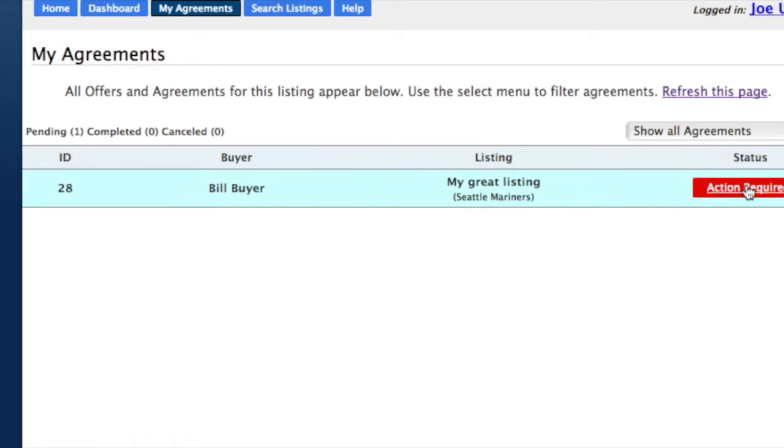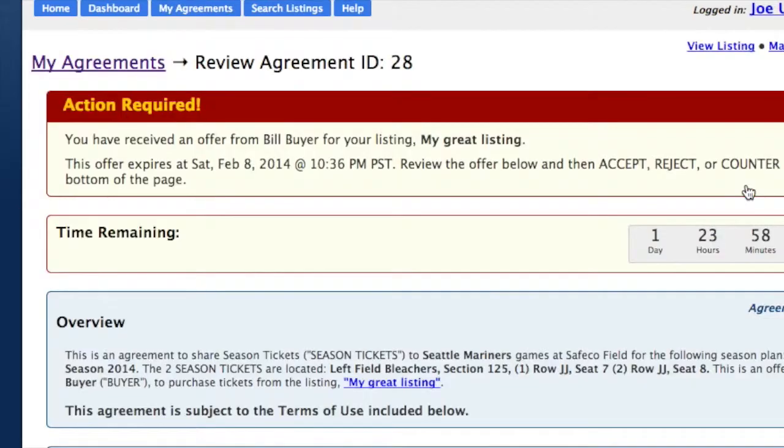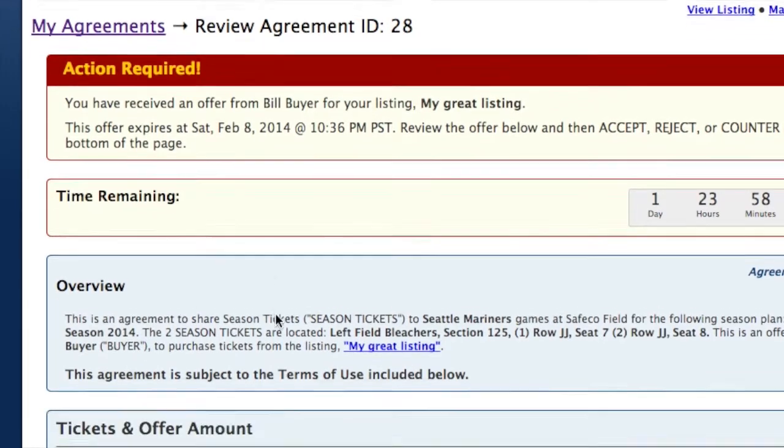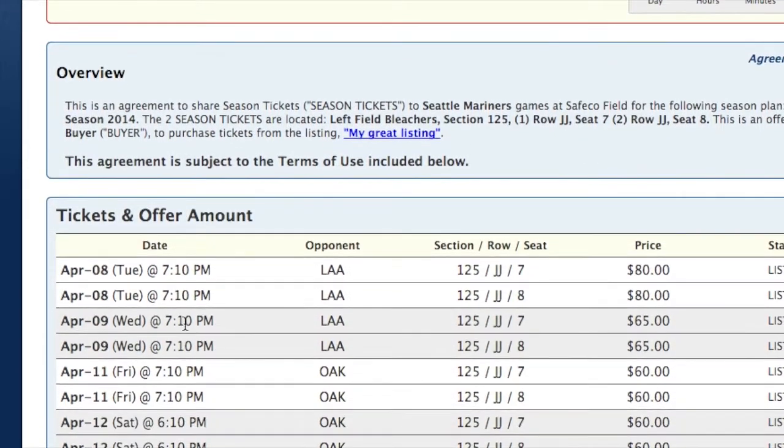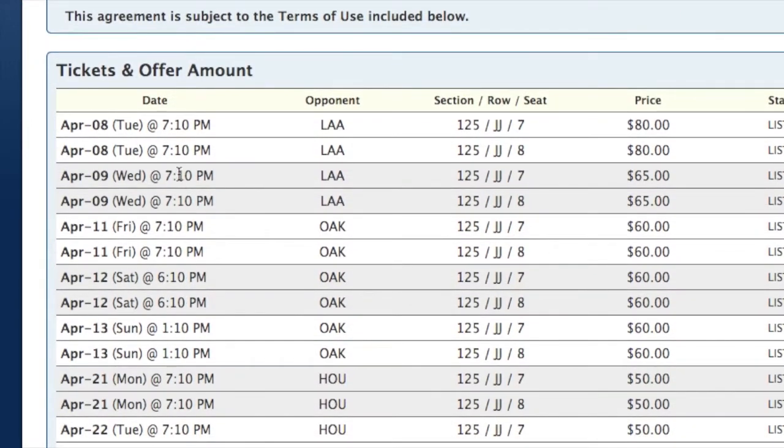We'll click on Action Required. And here we can see that we've received an offer. And this is the time remaining on the offer. Now, please note that this offer looks the same to the season ticket holder and to the new buyer. So we have the overview section. Here are the tickets and the offer amount that were selected.